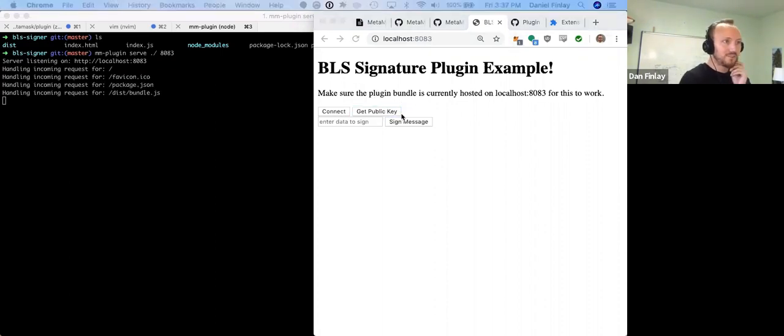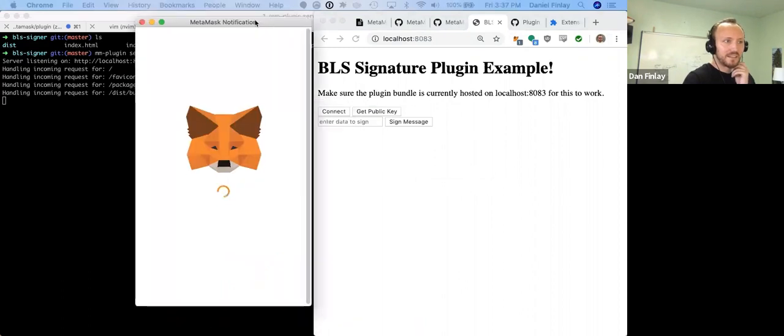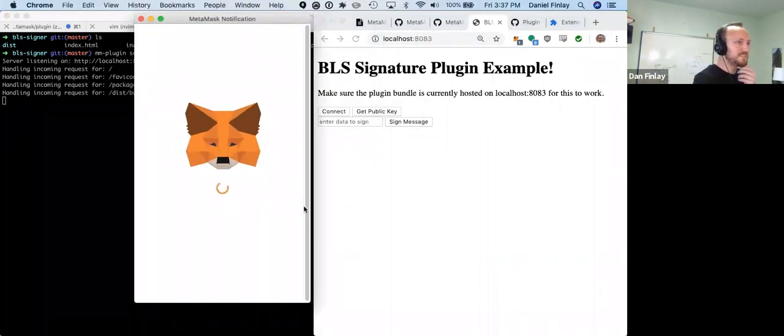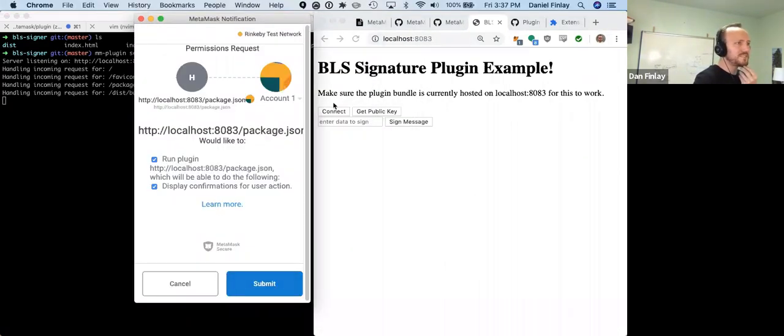So now let's call get public key, okay? And it did initiate a MetaMask prompt. This is because we postponed, it's lazily installing. So now here's the, we're obviously going to clean this up, but here is the plugin asking for its permissions. So it wants permission to run, we'll probably say a script, and it'll be able to do the following. And in this case, remember we asked for that prompt permission. It's saying it wants to display confirmations for user action. So that's how we're describing it right now.